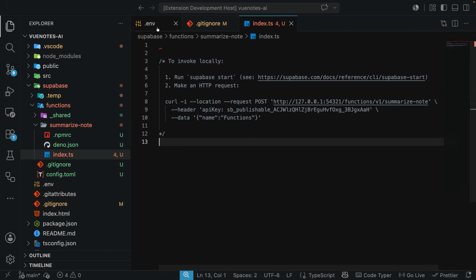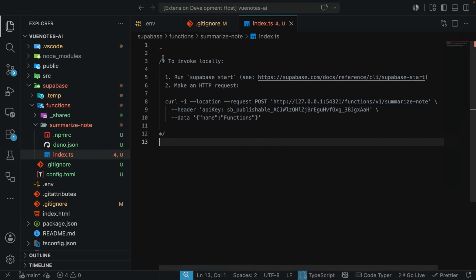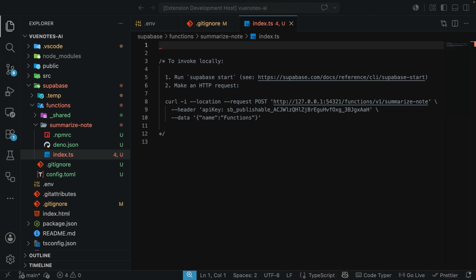So let's update the .env here. We're going to make use of Gemini API key rather than just Gemini key. Okay, so we have this done now. Let's have our edge function. We're going to start by importing our cors headers, which is going to come from the shared folder that we just laid out over here.